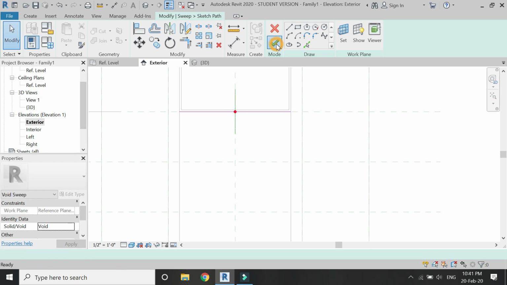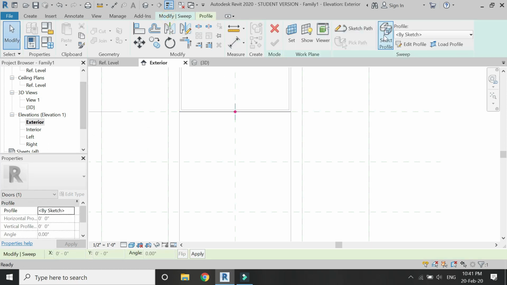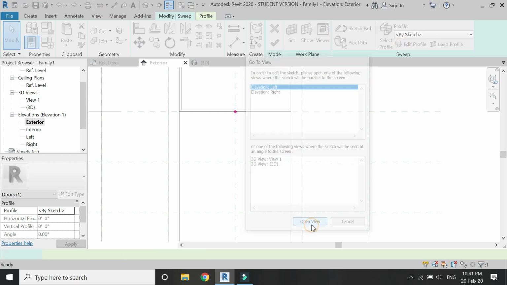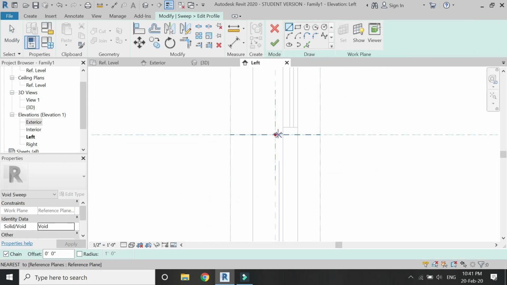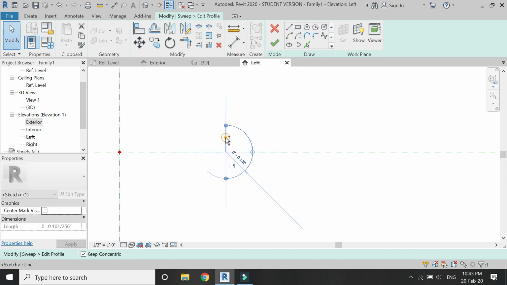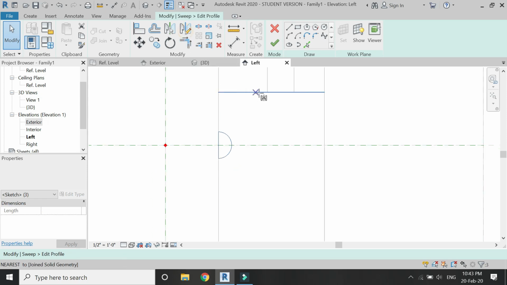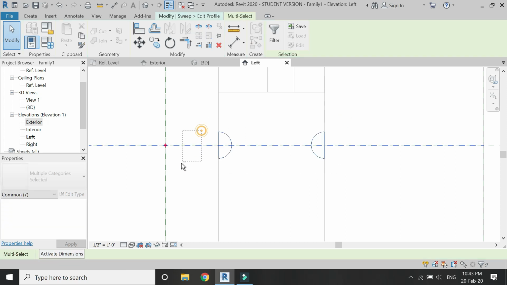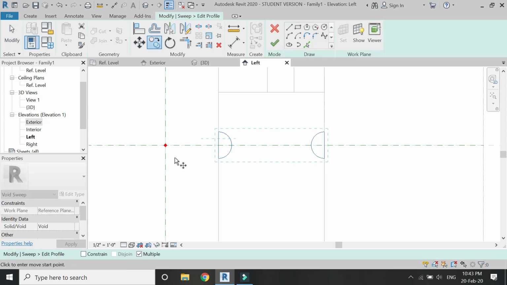Then go to left elevation to draw the profile for this void sweep. So I'm going to create this sort of semicircle. Then after you have drawn it, copy and mirror it so that it is on the other side, both sides of the door.